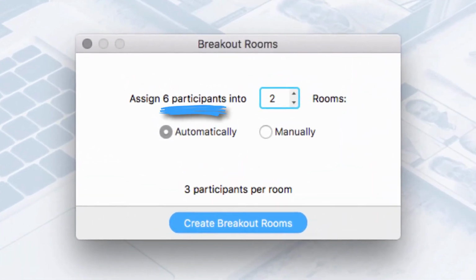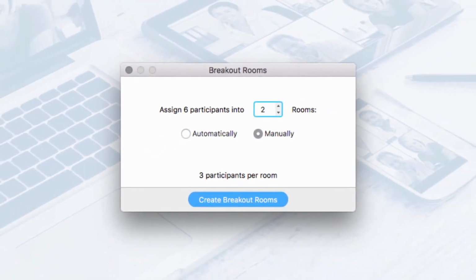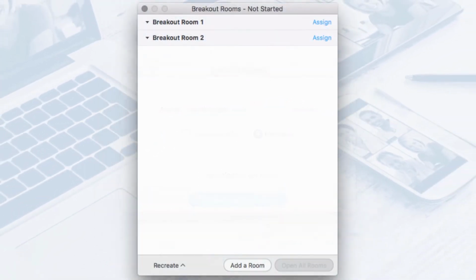Zoom will show the number of eligible participants. Choose how many rooms to create and let Zoom assign the participants automatically, or choose to manually assign for more control, as we'll demonstrate here. Create breakout rooms to proceed.